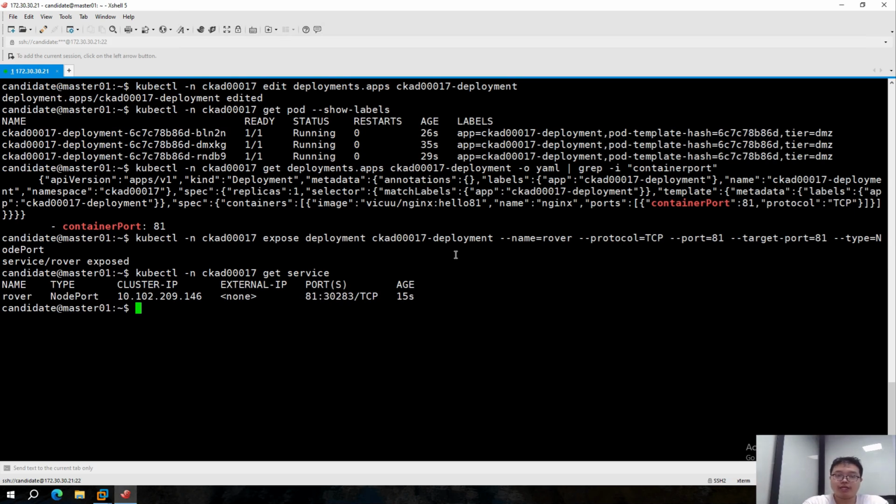So how do we verify this? Ultimately, you can actually use curl followed by the IP we just saw. 209.146 and then add port 81, access it, no problem, right? This is the solution to this problem. Note that you must add port 81 to access it.